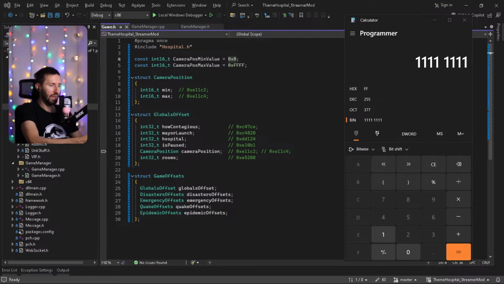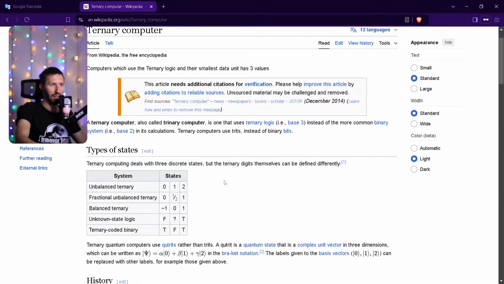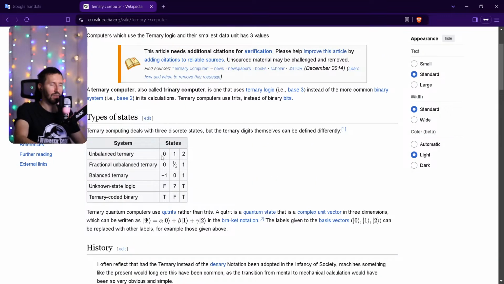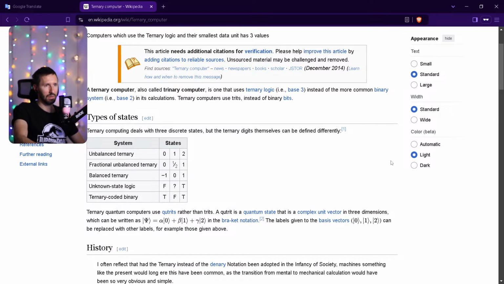Shame to the non-binary, they won't be able to use computers. You are wrong, because as I said, there were ternary computers.